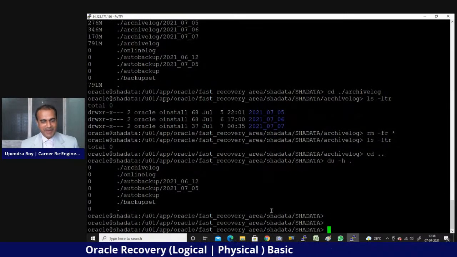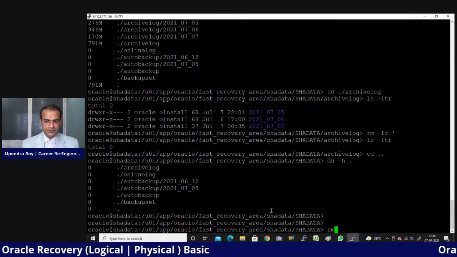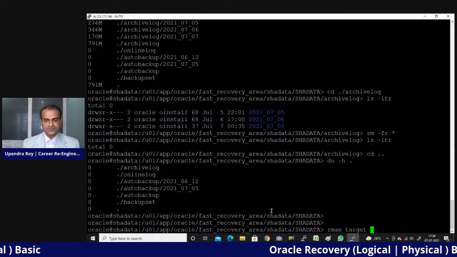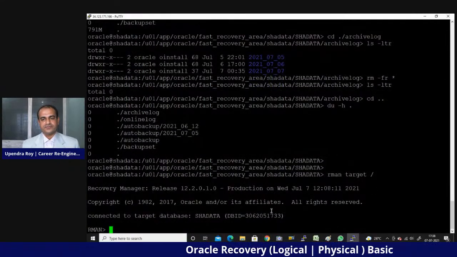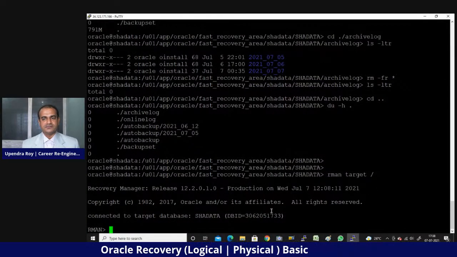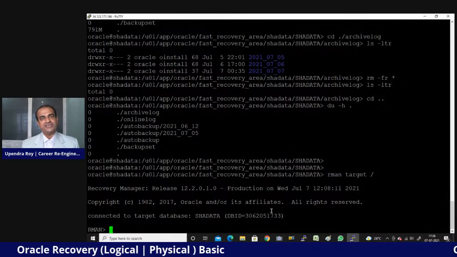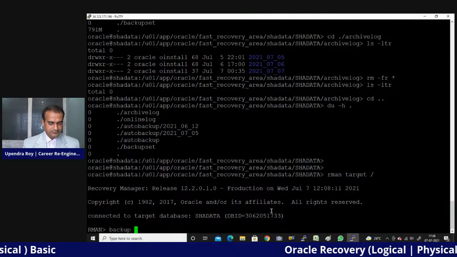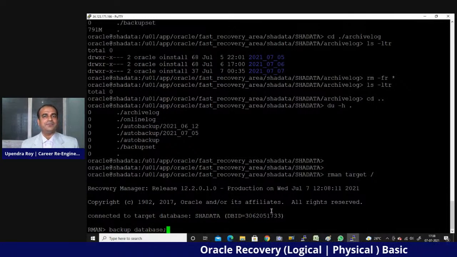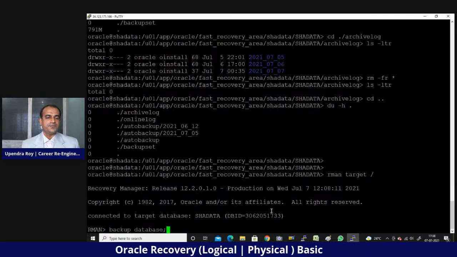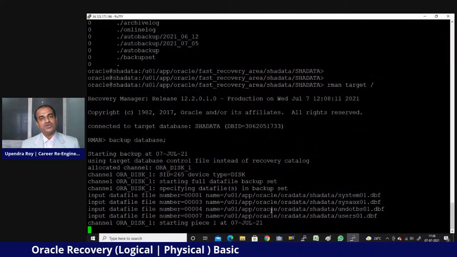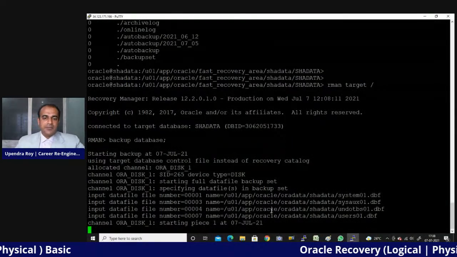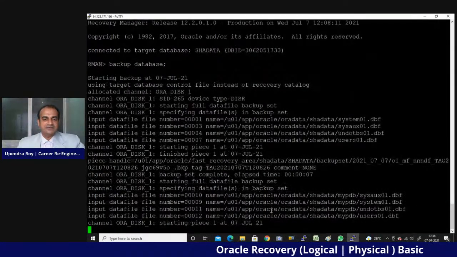Coming back to the backup. RMAN target, this one. Okay. Now I'm going to take a full backup again. Backup database. So ultimately, I'm going to take a full backup now. Okay. So let's wait for a couple of minutes, and it will be done.